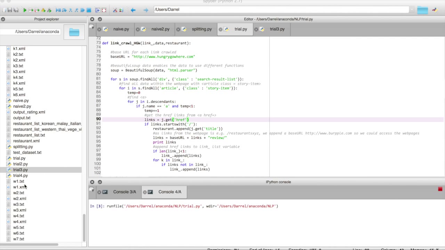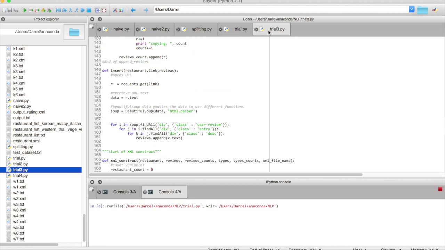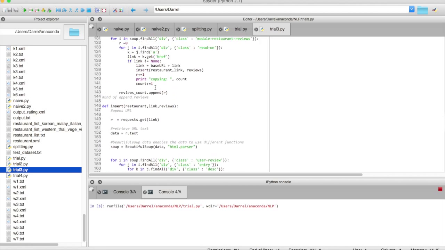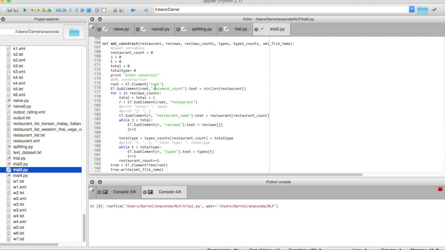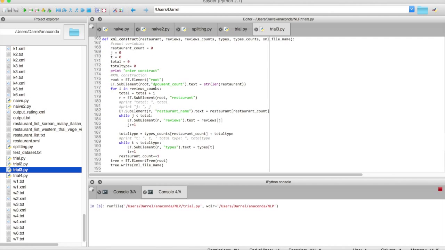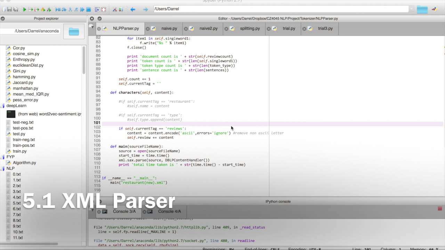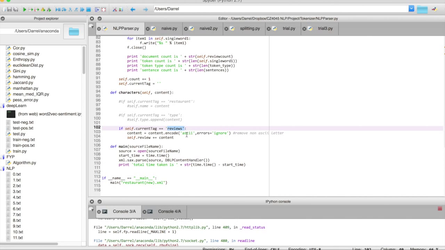And next, we'll use a crawler to crawl through those URLs in the text file to extract the reviews of those restaurants. After extracting the reviews, we will construct the XML parser to parse through the XML of the restaurant reviews and get the reviews from the document.